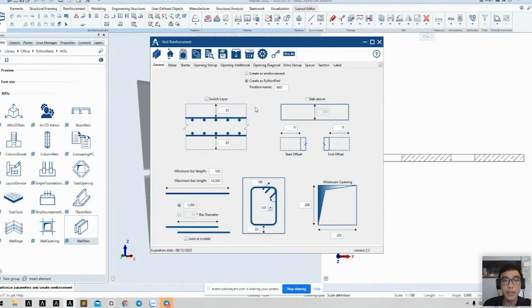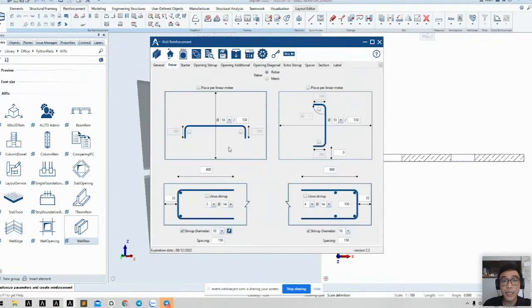Like here in the general tab, we can define the config cover, minimum or maximum bar length, and the overlap length. We can also define to join the overlap at the middle of the wall. And in the rebar tab, we can define to create rebar or mesh.